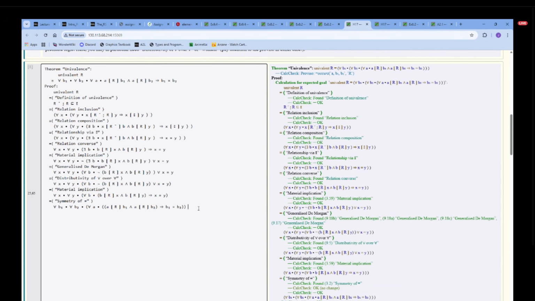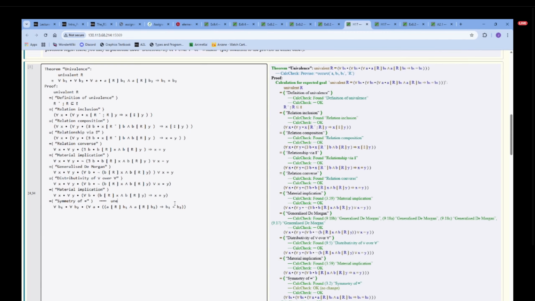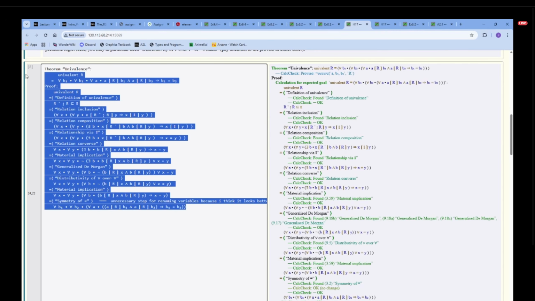I think what I'll do is put a comment on this. Unnecessary. How do you spell unnecessary? Unnecessary step for renaming variables, because I think it looks better. Very cool. Okay, and I'm just going to pop that in the chat.